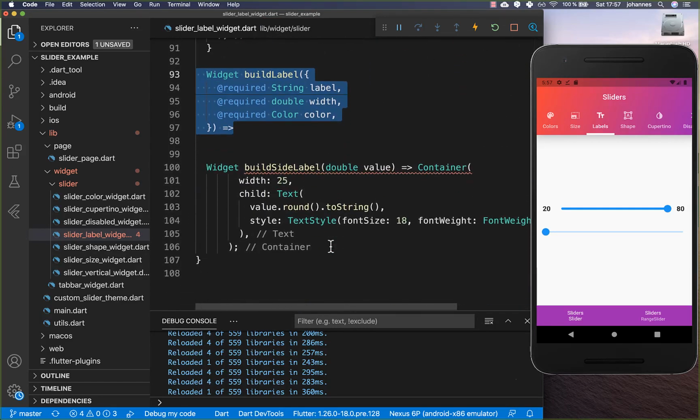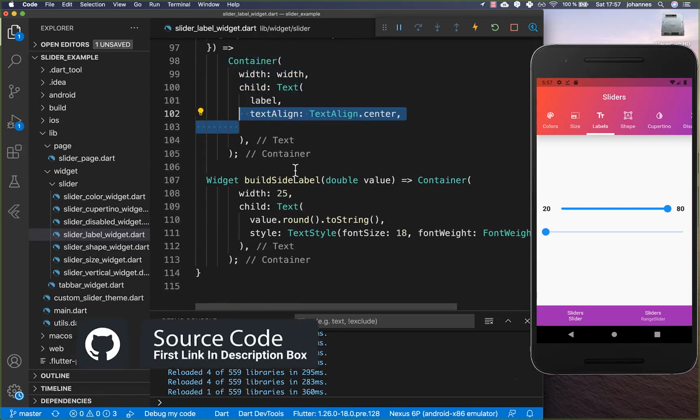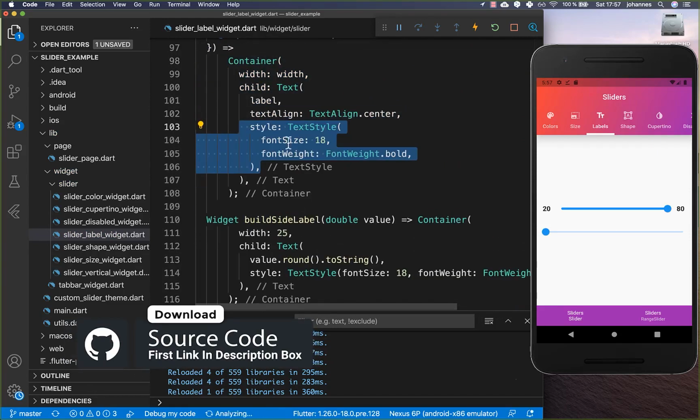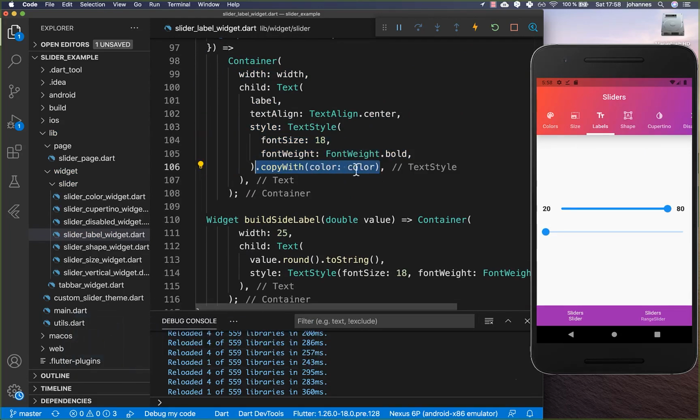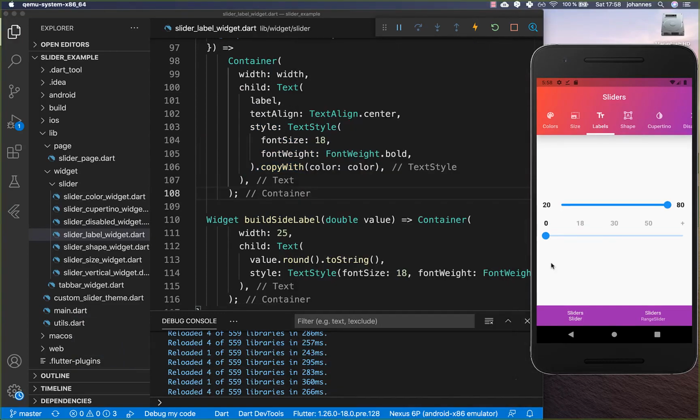And exactly like before, we create here again a container with some text. And this time we also align it here to the center, give it some text style. And we also set here our color so that our color is different for the selected state and also for the inactive state. And now you see that our example here works, and we have here always our selected state in this black color and our unselected in this gray color.